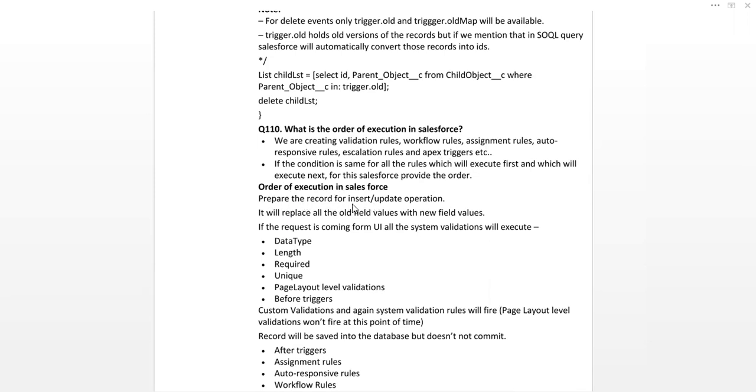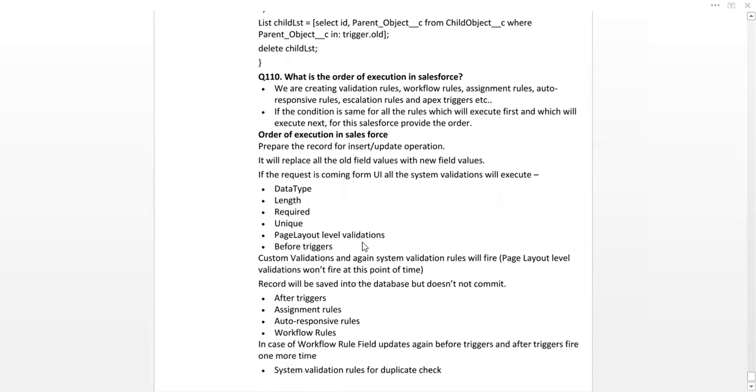Prepare the records for the insert and update operations. It will replace all of the field values with the new field values. If the request is coming from the UI, all the system validations will be executed: data type, length, required, unique, and page layout level validations. Then the before triggers run. Then custom validation and again system validation rules will fire. Page layout validation rules do not fire at this point of time.